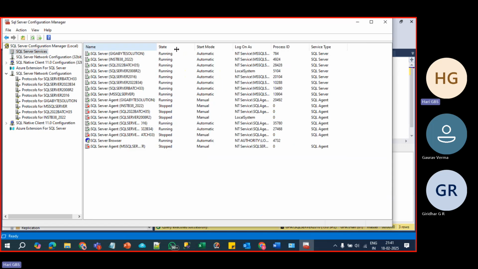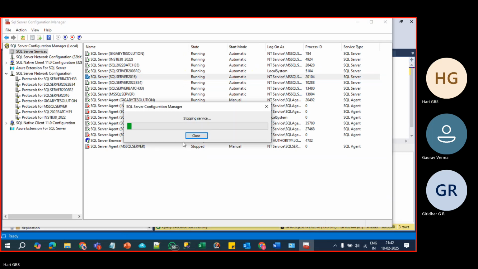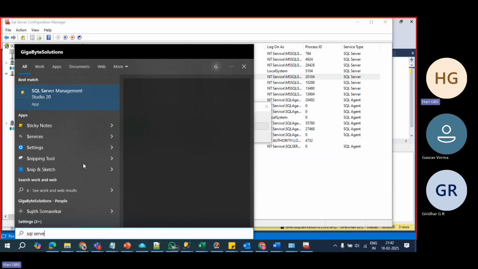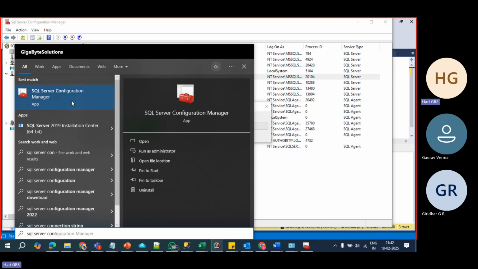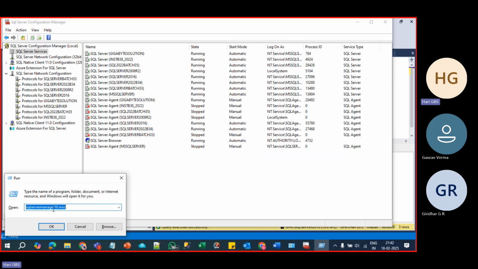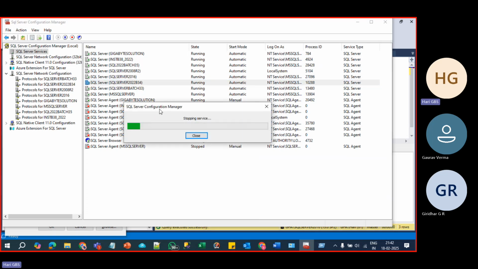Go to services. So 16, restart it. The right way to restart a SQL Server instance is to go to Configuration Manager. How to go to configuration? You can click on the Windows button and type SQL Server Configuration Manager. If you want a shortcut, you can click Run and type the SQL Server Manager version number .msc. Right click here, click on restart. This is the correct way. From SSMS, you should not restart any instance. Done.